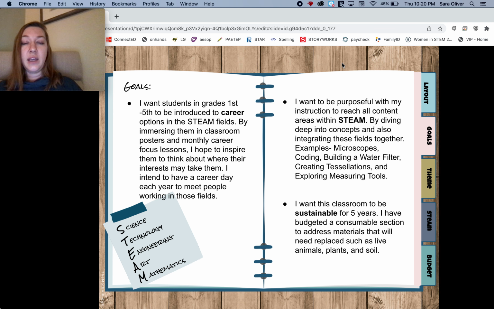Another goal of mine is to make sure that I am focusing on all the specific areas in STEAM, but also try to integrate and incorporate them together. For example, I may focus on science by using microscopes. Technology coding would be a large focus in my instruction. For engineering, I have some EIE kits, which I will talk about later, such as building a water filter. Art, I would tie in both math and art together by creating tessellations. And then math would be exploring different measurement tools and connecting that to math concepts.